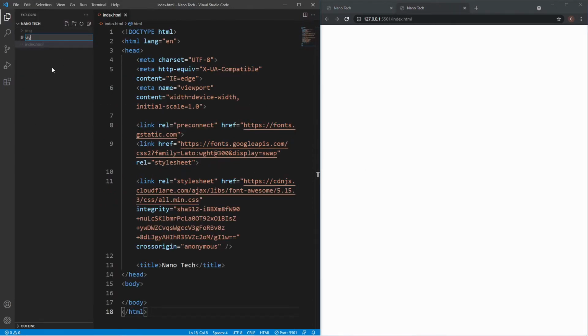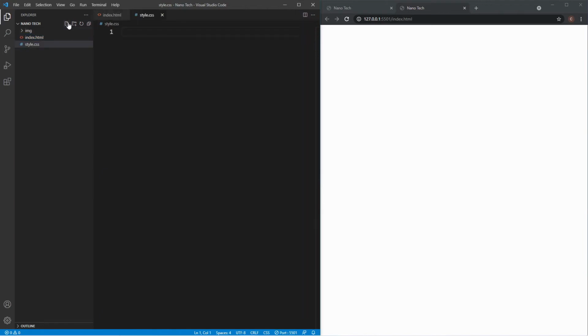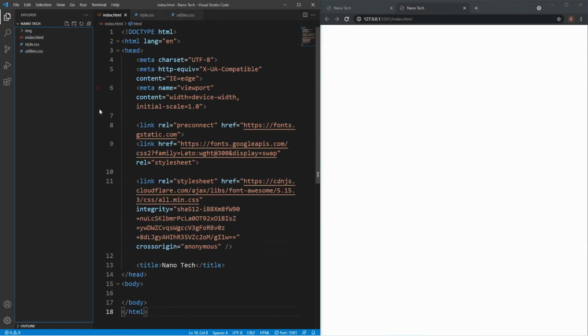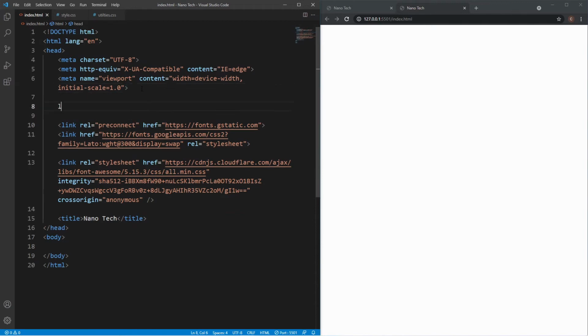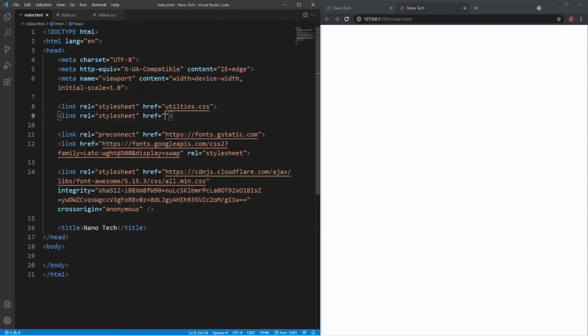So close that off, and the next thing we need to do is just create our style sheets. So I'm just going to say style.css, which is going to be our general styles, and then our utilities.css style sheet. So those are created, and we just need to link them up here. So I'm going to say link. And first you want to get the utilities style sheet, and then underneath the utilities we want the general style sheet, and we're almost there now.